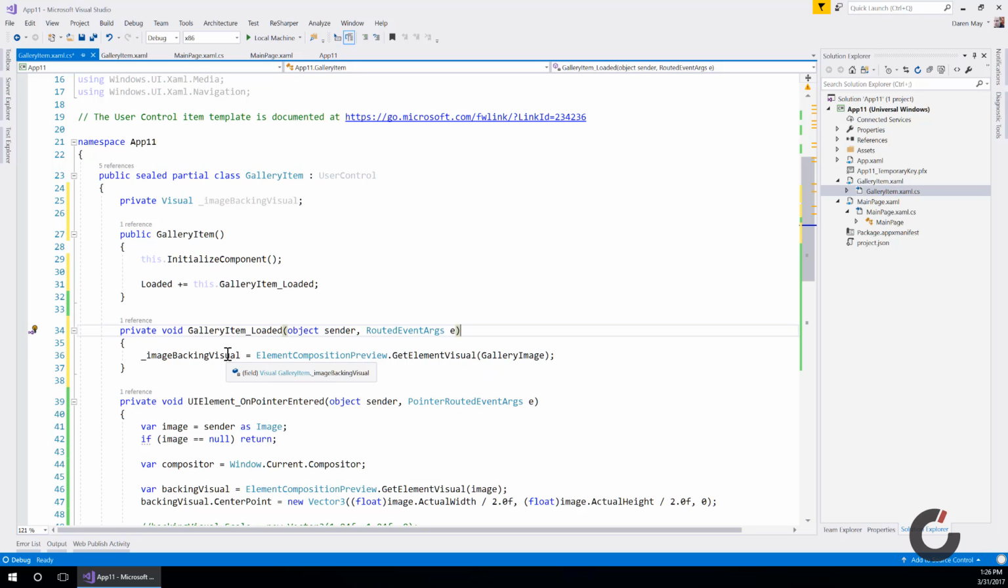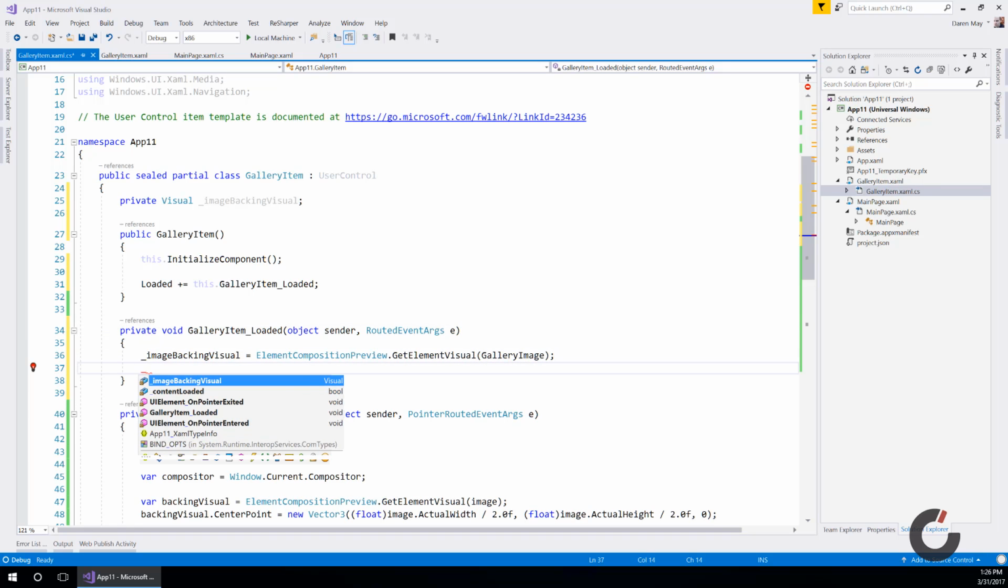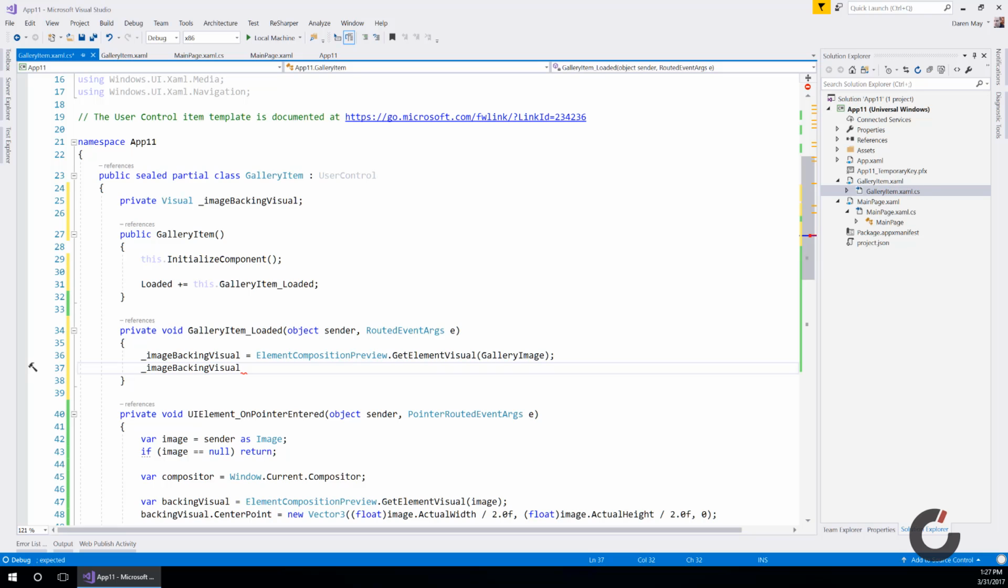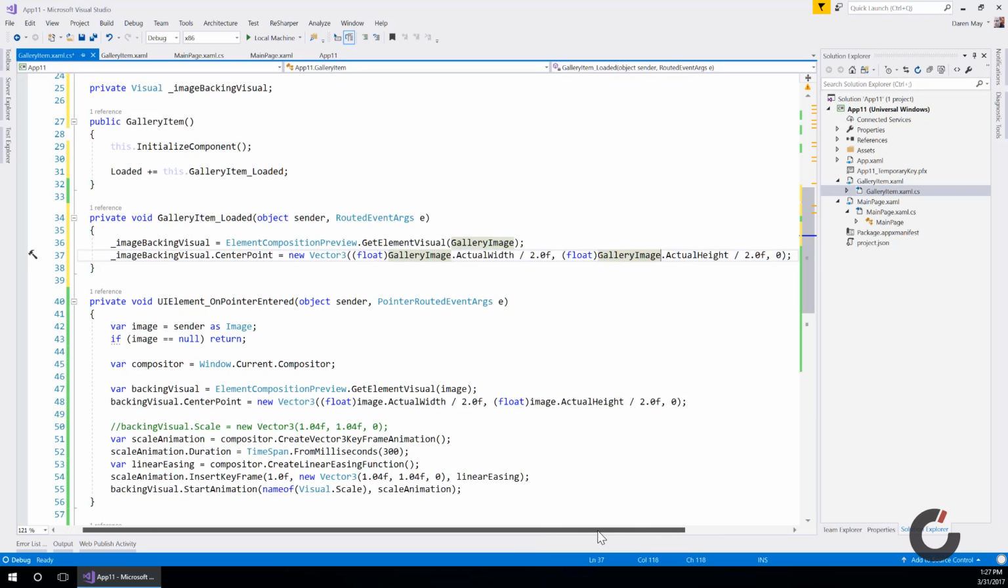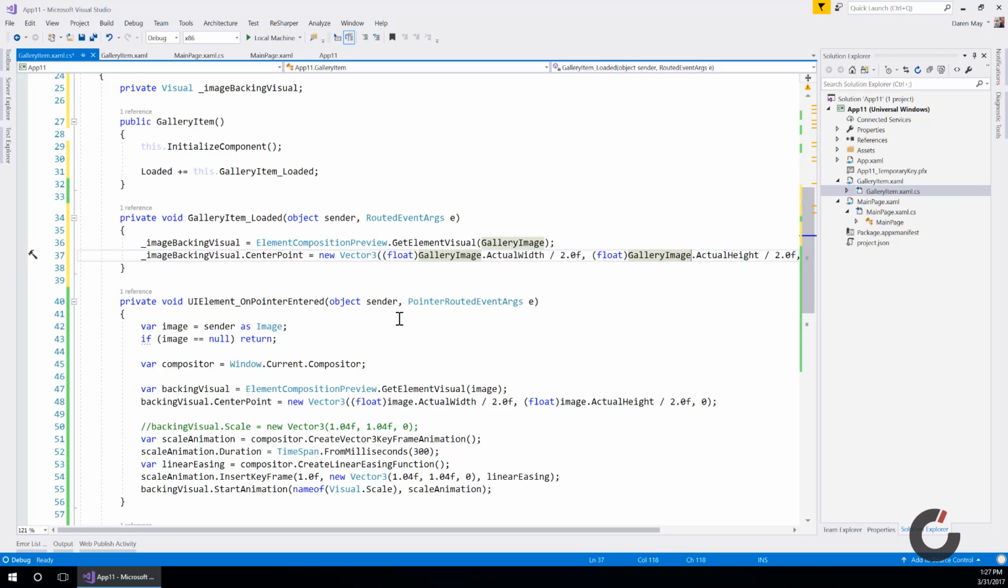So that's great. Now what I want to do is make sure that I set my image backing visual center point appropriately. And I've got code down here that does this already, so I can just copy that up. And we know it's gallery image, not image, so I can grab these. So that sets the center point for our image backing visual. As you remember, we need to do that down below.